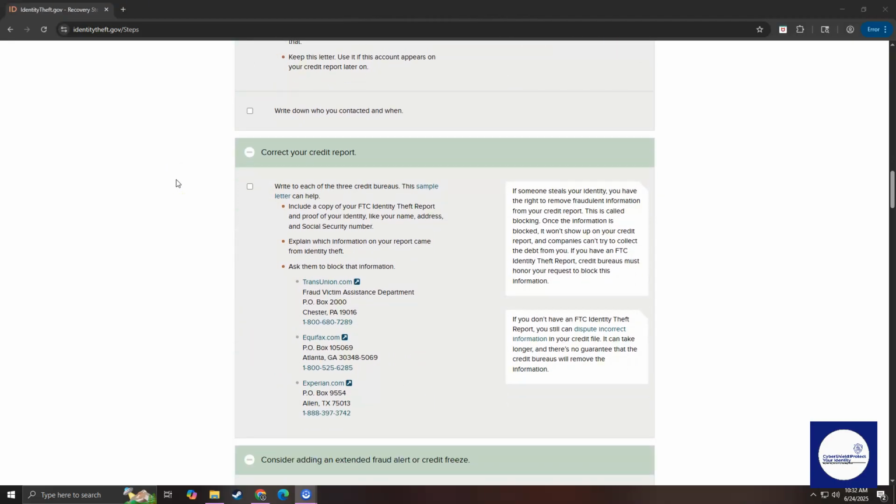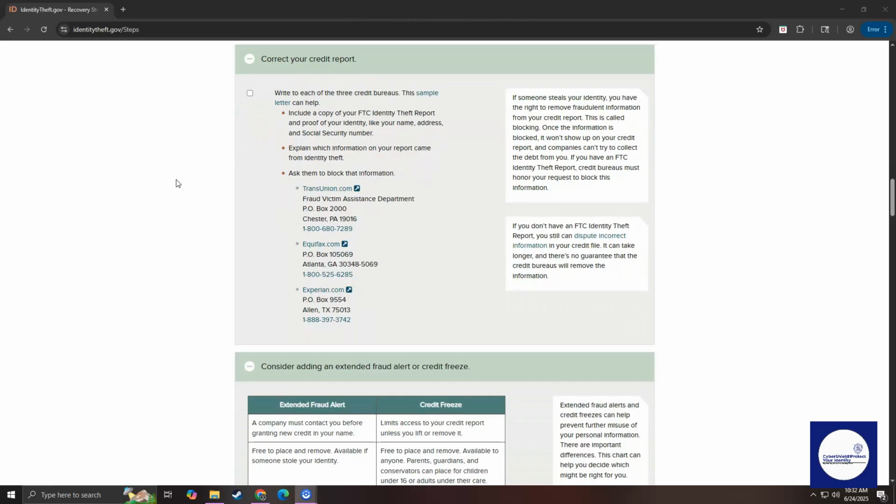The next step is to correct your credit report. In order to do that, you have to write to each of the 3 credit bureaus, and there's a sample letter that the FTC has that you can use to help you out with that. You have to include the copy of your identity theft report, proof of your identity, your name, your address, and your social security number, and explain which information on your report came from the identity theft. And then you ask them to block that information. And then they list here all of the contact information for the 3 main credit bureaus.